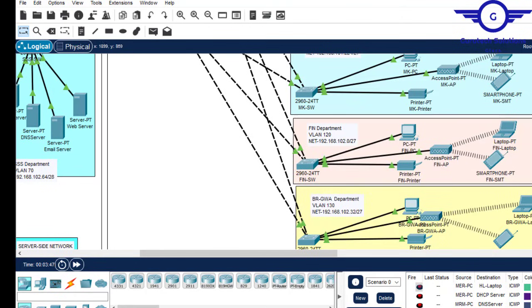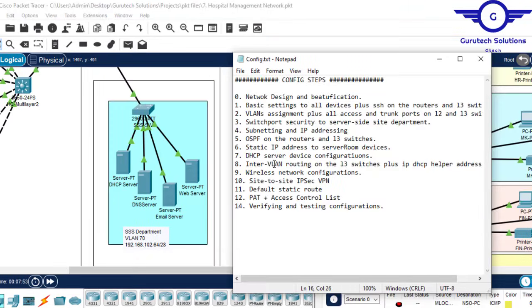Alright guys, so basically I'll go back to our config guide so that we can see what's remaining to be configured. In our config guide we have 3 steps that we've not completed: site to site VPN, default static route, and port address translation plus access control list. But I have realized that we've configured these earlier. So we're just remaining with site to site VPN and port address translation plus access control list.